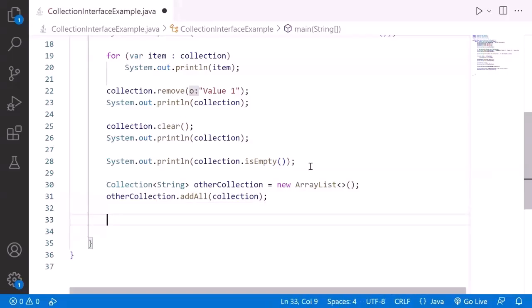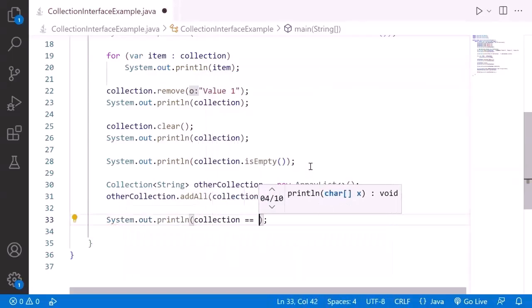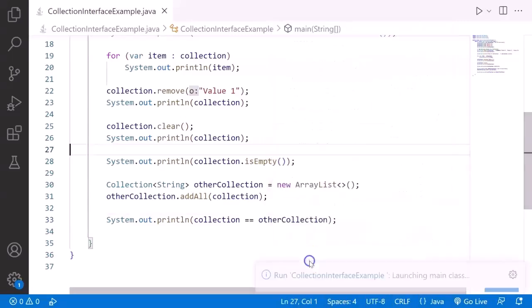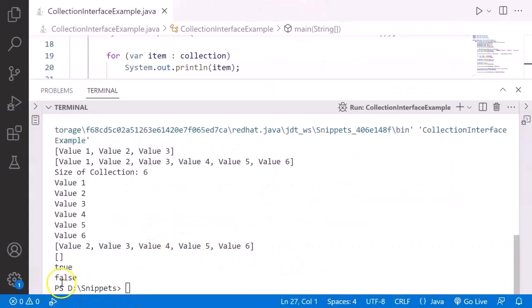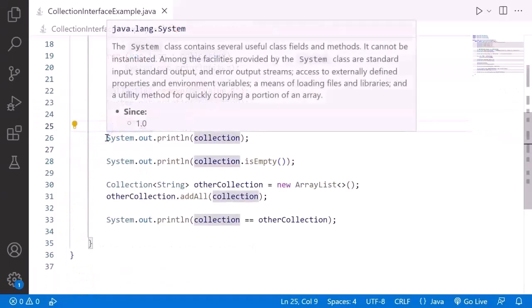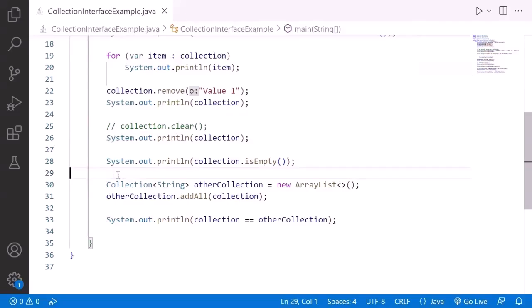And then I just wanted to compare here. You can see that if I compare collection == other collection, just have a look, guys. Ideally, it should return true, but it will return false. Let me show you and explain it to you. So you can see that it's returning false. I'm just going to not clear my collection here for 2 minutes because I must have the values.